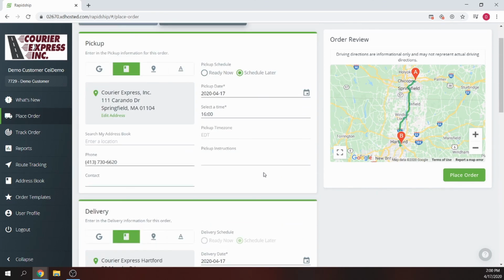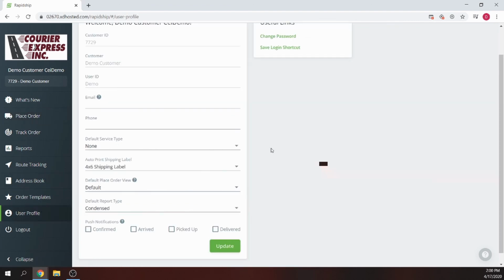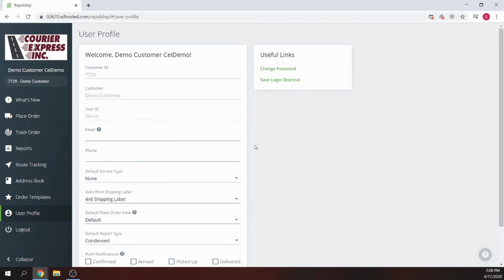So the last thing I want to show you with Rapidship is going to be your user profile, which we can find here on the left. Now there's a few bits of information here that is good to have that will pre-populate whenever you place an order, such as your email. If you put your email address in here, it'll automatically assign it for email notifications at every single order. If you don't want that to happen, then leave this blank.